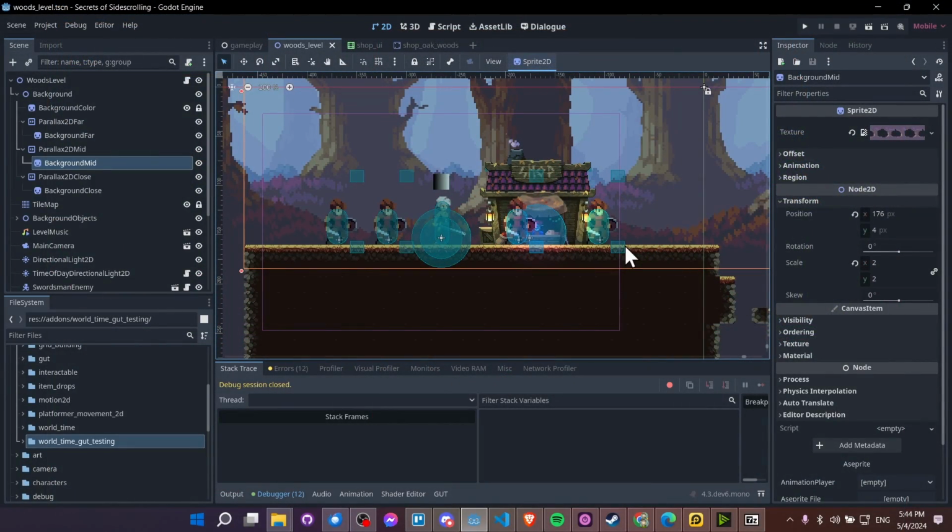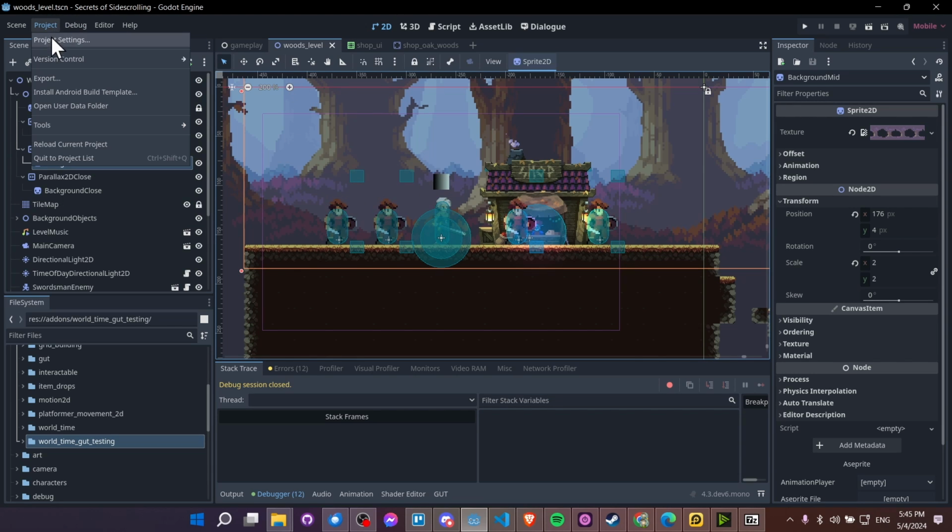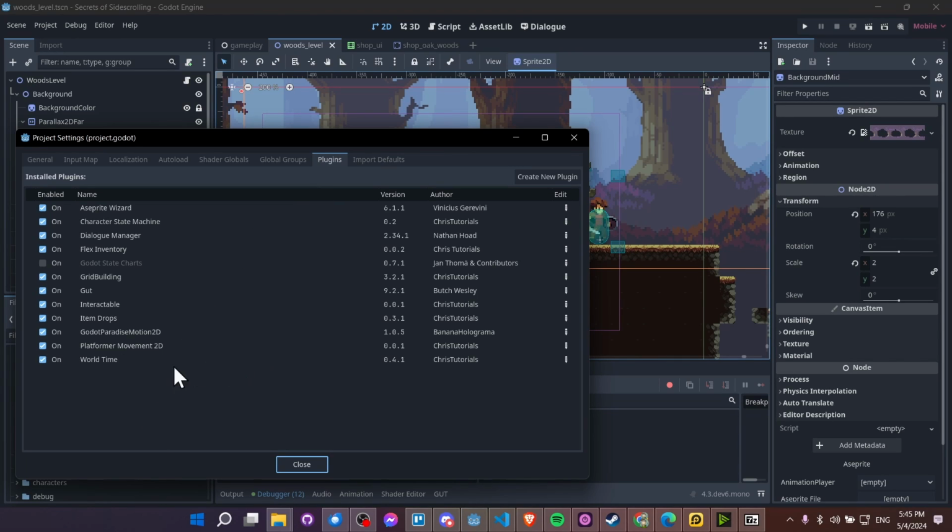So to demo the upgrade process, I'm going to actually just be upgrading one of my own projects. So if I check project settings, you'll see here that for world time, I currently have this at 0.4.1. So we'll be starting from that point.